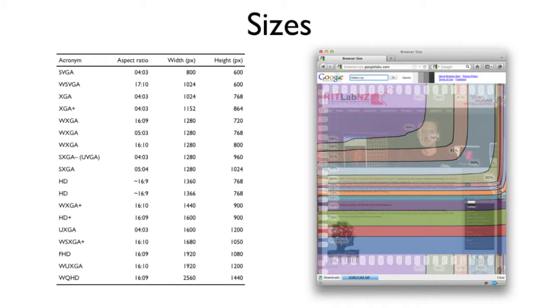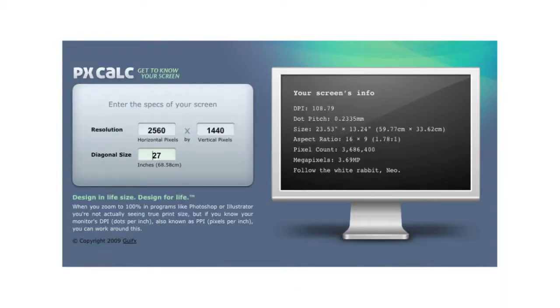If you ever want to take a shortcut in calculating your screen resolution, this is a nice website. It's linked from the Learn environment, where you just type in your resolution, and it gives you all the DPIs and everything that you need for it.